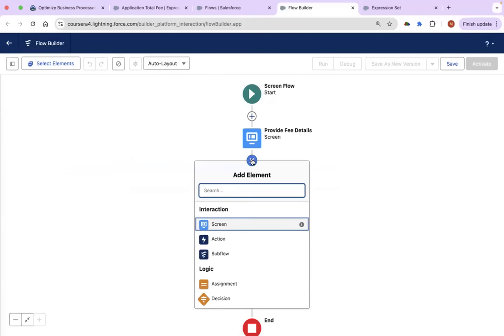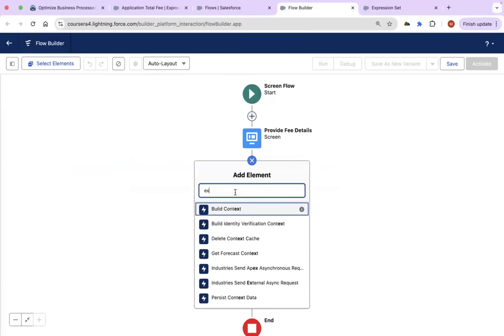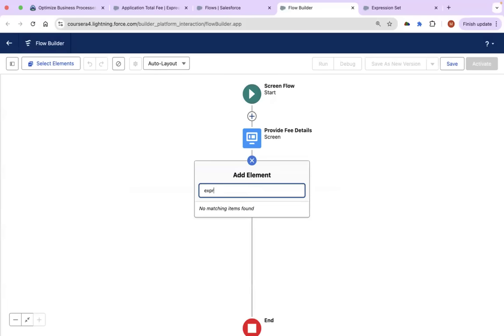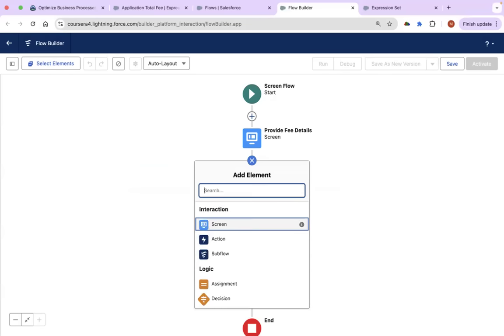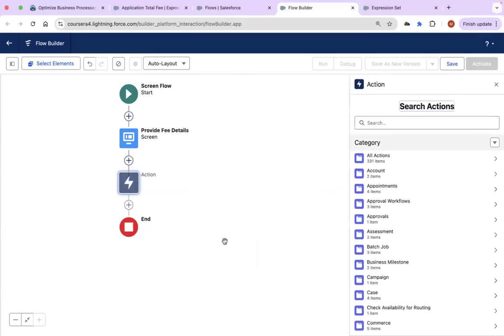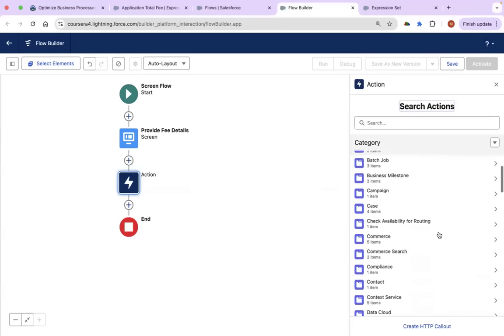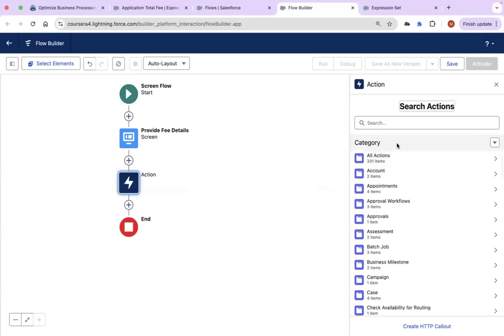Now, how do we get the expression set? If we type expression, we will not get anything. If we type decision, we will not get any decision matrix at all. So how do we get it? We'll click on actions. Then action will open so many other things for us.